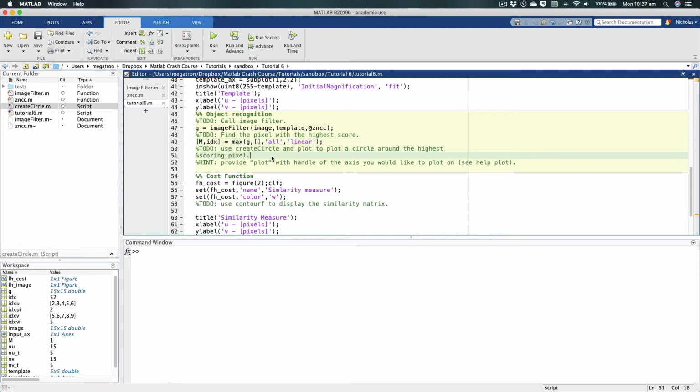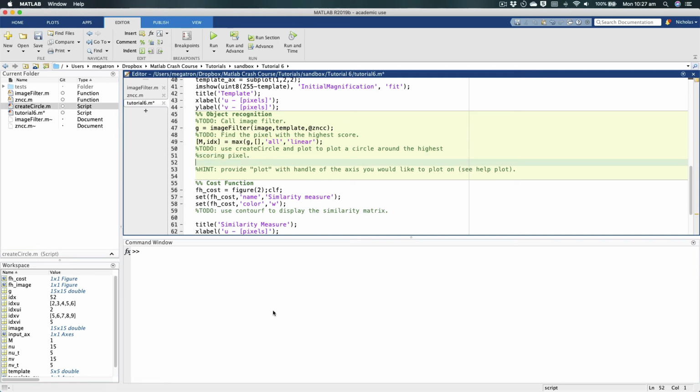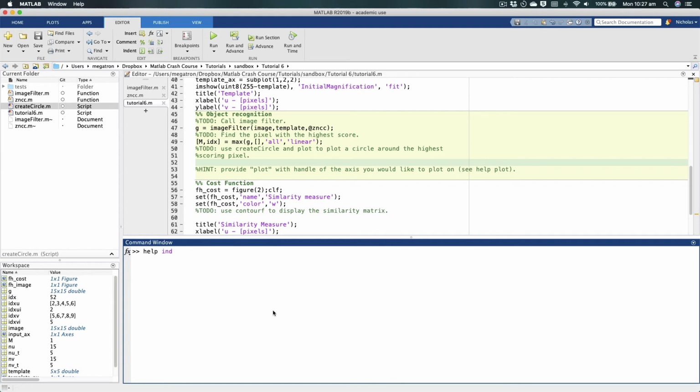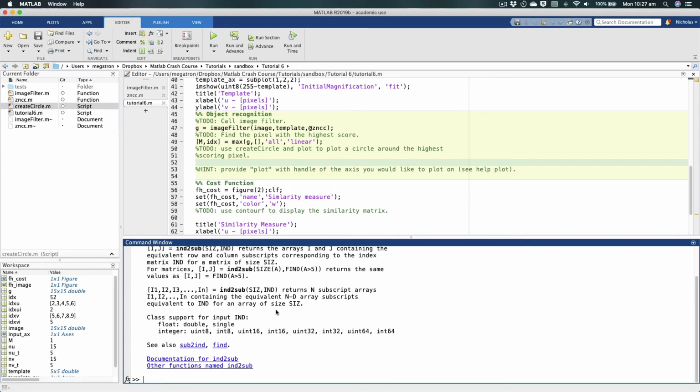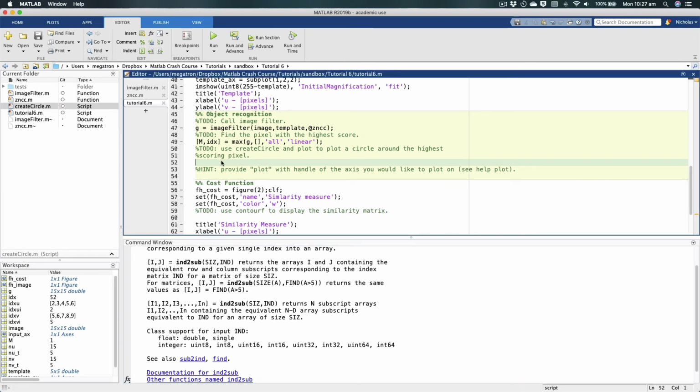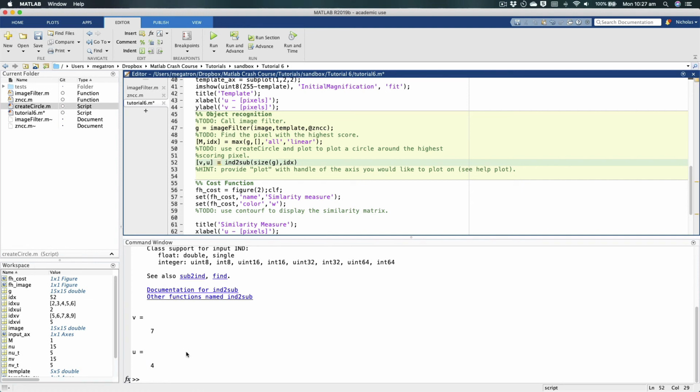So now we just need to convert the index to sub-indexing, as we've done before. So help ind to sub, we'll remind ourselves how that works. So vu equals ind to sub. Now we need to give it the size of the matrix, which in this case is G, and then the index, which is IDX. Okay, now U and V should be where our template appears in our input image. So 4 pixels across and 7 pixels down.